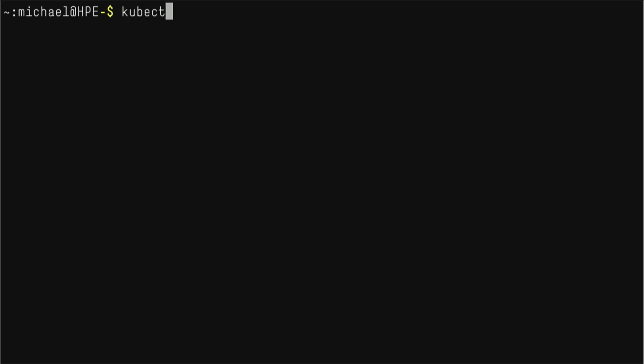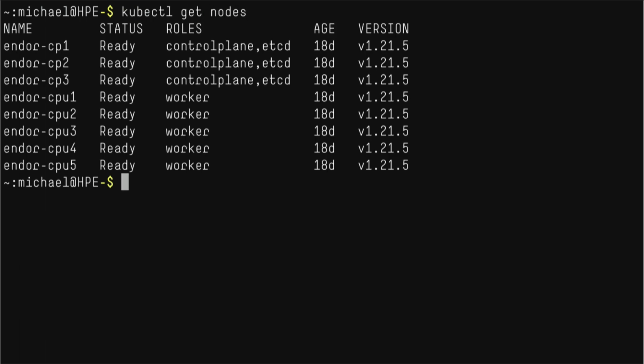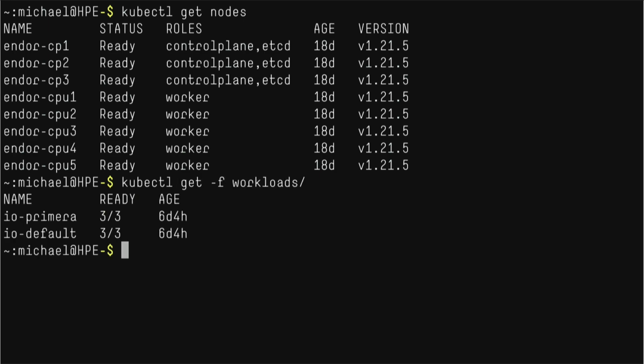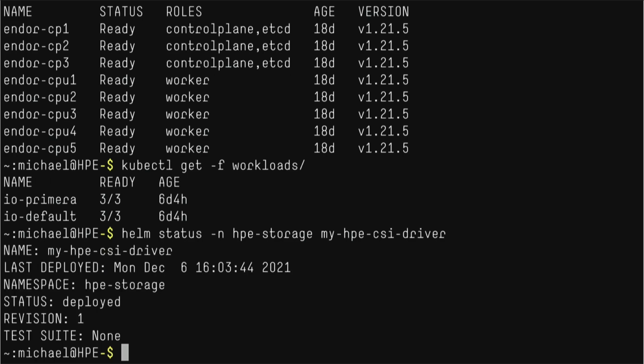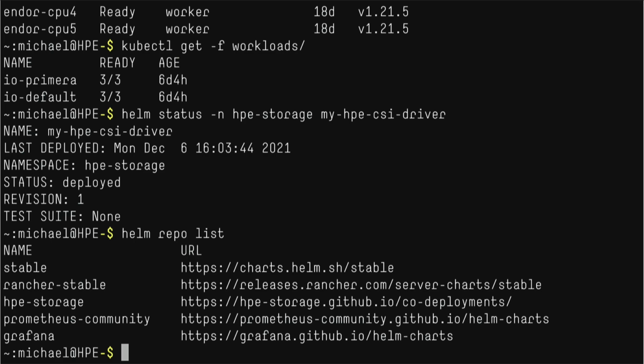I'm switching over to my terminal, and I'm just going to show you what we've got running here. This is a fairly standard Kubernetes cluster. I have a workload running that generates I/O. I also have the HPE CSI driver already installed, so we're not going to go through those steps. I'm also connected to a few Helm repositories, and we are going to create a new namespace where we're going to install Grafana and Prometheus.